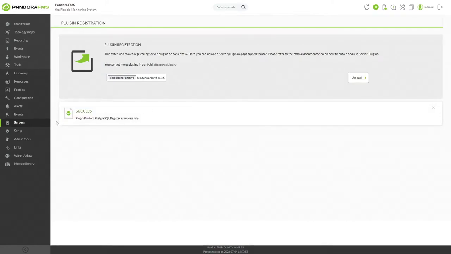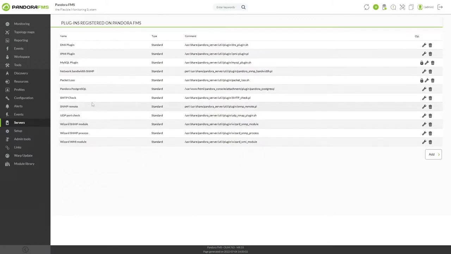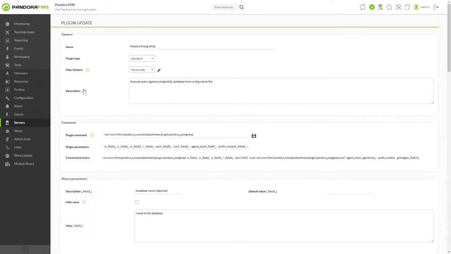Now, let's see the parameters the plugin supports. For that, go to Server's Plugins section. Here's the list of all server plugins registered in your Pandora FMS, along with their type and location. If you click on Pandora PostgreSQL plugin, you may see its configuration, such as the name, type of plugin, and execution timeout. The plugin parameters section specifies the parameters it supports for its execution. These parameters are defined in the macro field, but we will discuss their usage nonetheless.